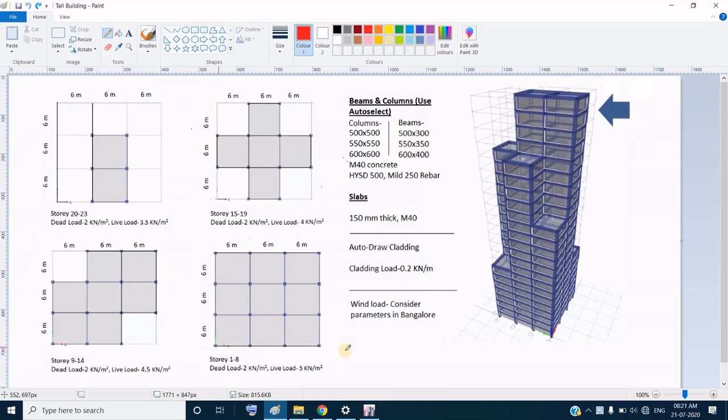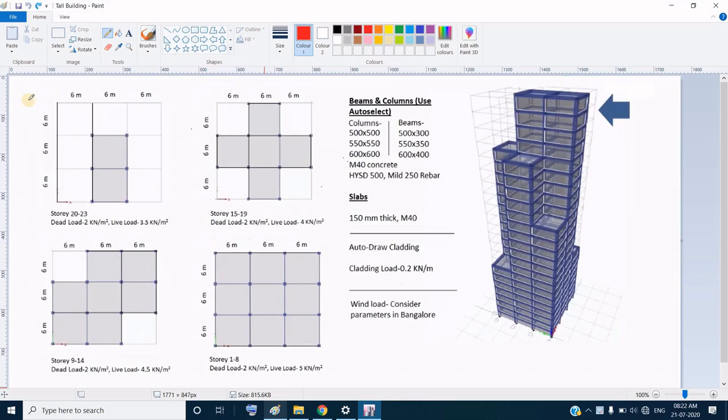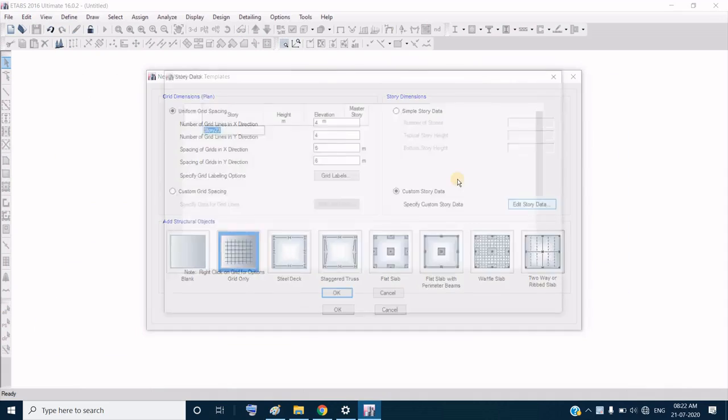You see here, in the X direction the number of grid lines is 4, and also in the Y direction the number of grid lines is 4, and each is equispaced. So grid lines in X direction 4, in Y direction 4, and spacing is 6 meter. As I said, this is a 23 story building, so make it 23 stories, and I will use custom story data, edit story.